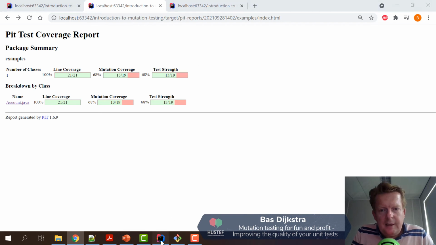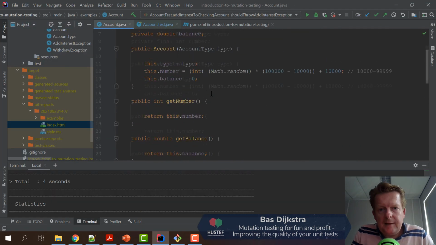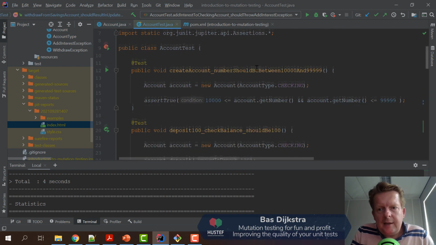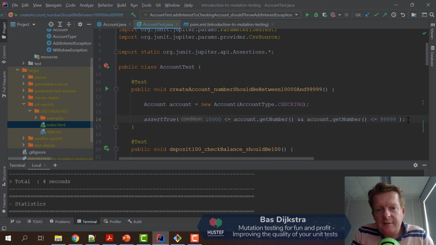The problem here is this line of code in our account class. It includes a randomizer, and randomizers by nature produce different values each and every time. Now we have a test in our account test that just generates a new account of type checking and checks that the generated account number is greater than or equal to 10,000 and smaller than or equal to 99,999. Now you might think this is a good test to have.